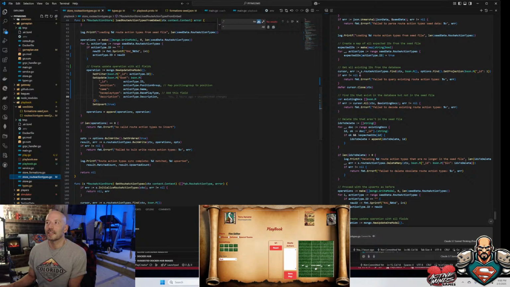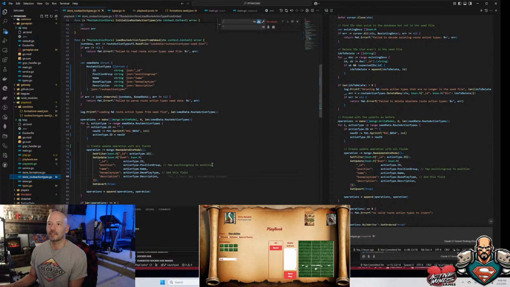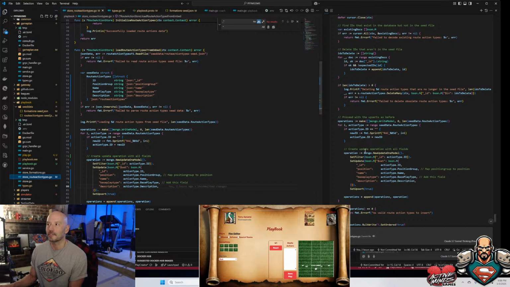So yeah, it looks like it's going to create a map of all exposed IDs from the seed file. Oh, I see what it's doing. It's going to load them all up first, and then it's probably going to dump them, get all existing IDs from the database, and find IDs that exist in the database but not in the seed file. So it's doing a little bit more work to clean this up, which is a good thing. This time it's going to do a map. It's basically going to look and see if they already exist. It's a good thing that it's doing that, but it's also going to add a few lines of extra code in.